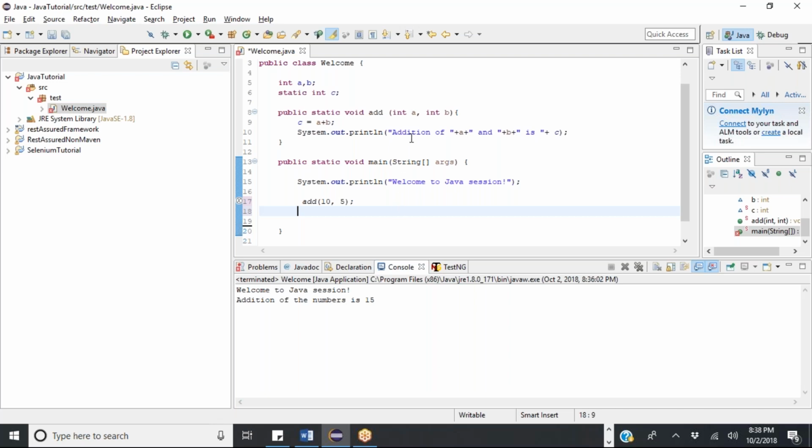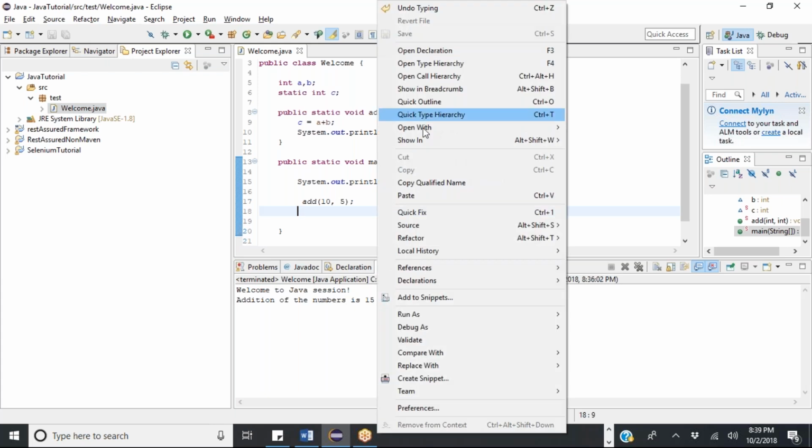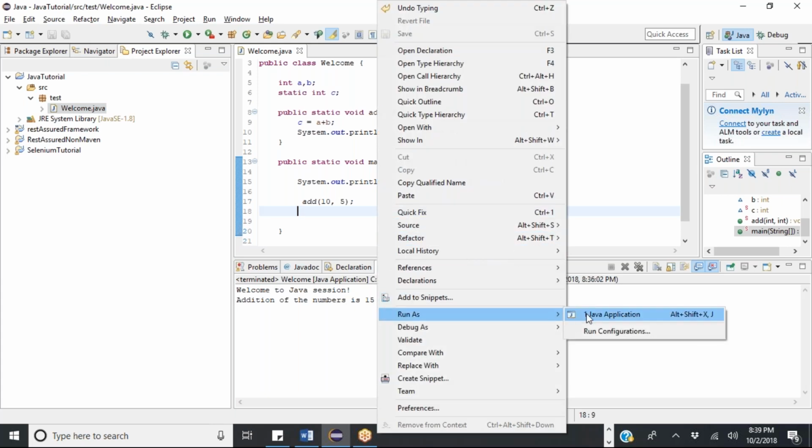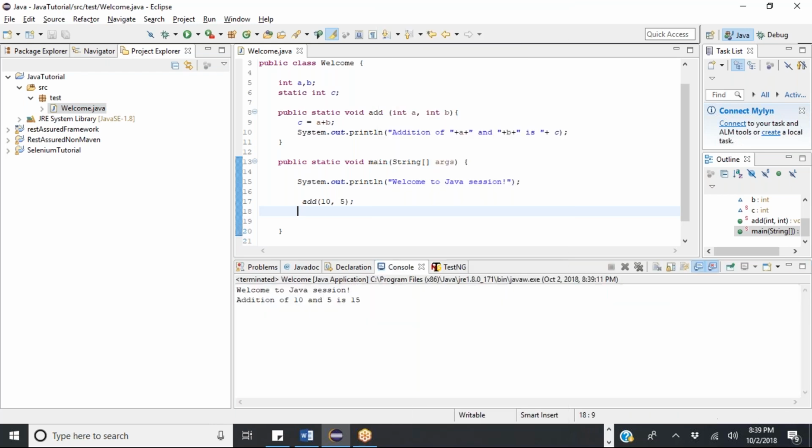Simply, it will look like this: addition of 10 and 5 is 15. So right now it is showing this one. So when I run, it will show like that. Okay, always save it before running, because otherwise it wouldn't compile. I mean, it would compile the previously saved Java file. Okay, so this is customized.